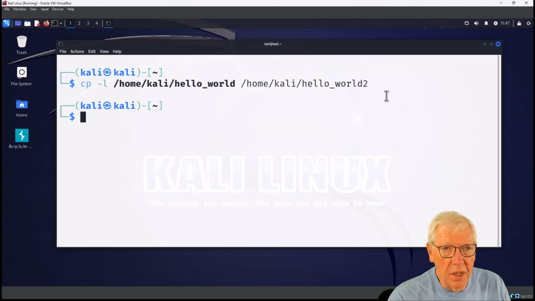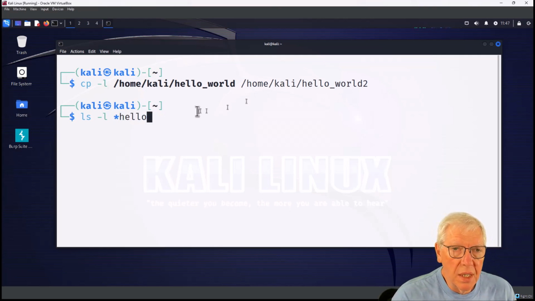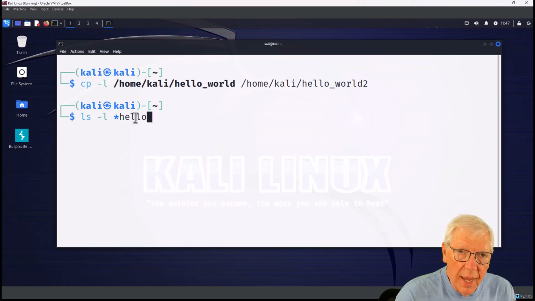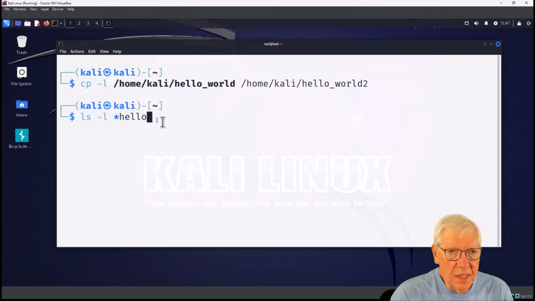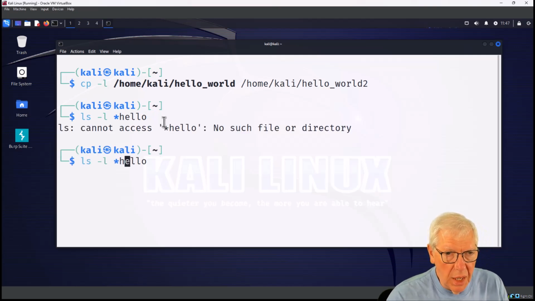So I hit enter. Everything's cool. Now if I do an ls -l star hello, what I'm doing is using a wildcard that says show me everything that starts with hello. And let's see if we get anything here. Oops, maybe I need to do it the other way.